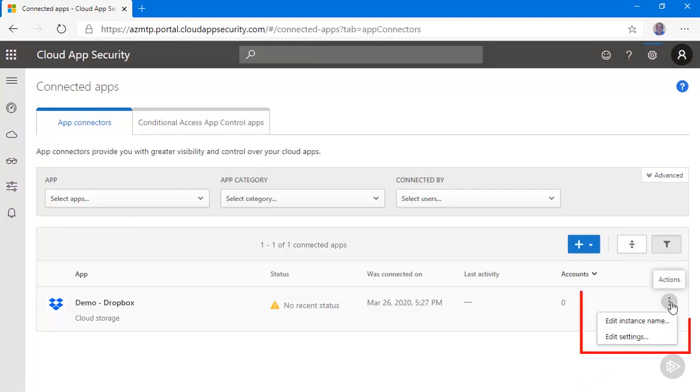If I click the ellipsis to the right, a vertical ellipsis, notice I can edit the instance name and I can edit the settings. What are we missing? We're missing a delete option. Remember, I already said we can't delete these apps once we've added them without going through support. So be aware of that. And this is an example of that.